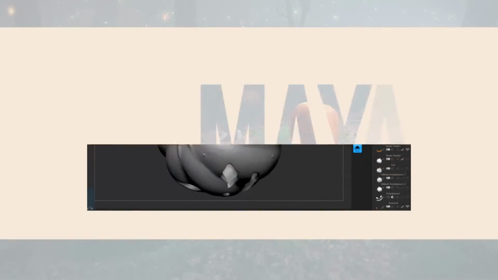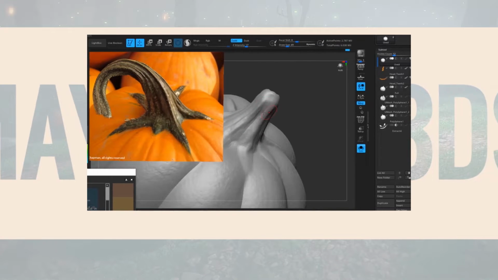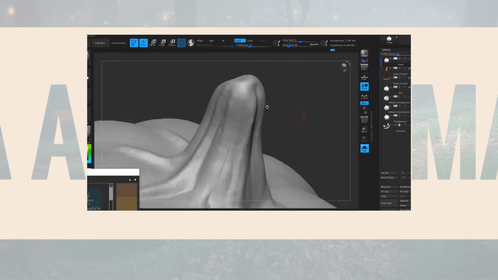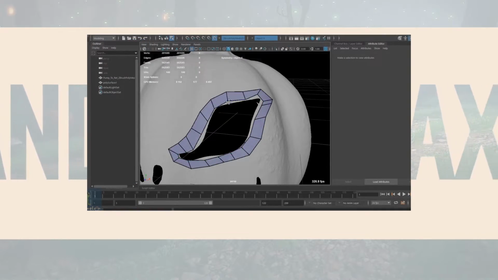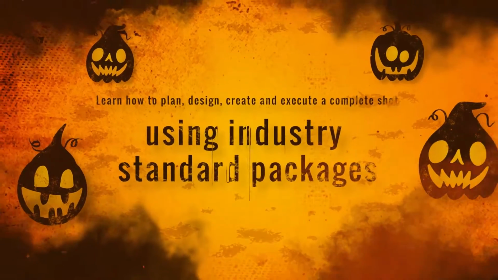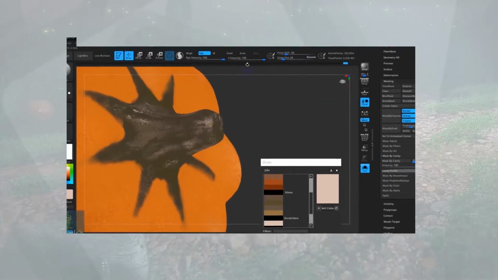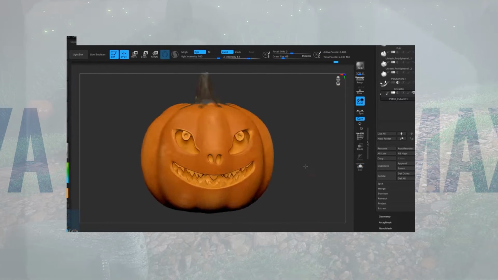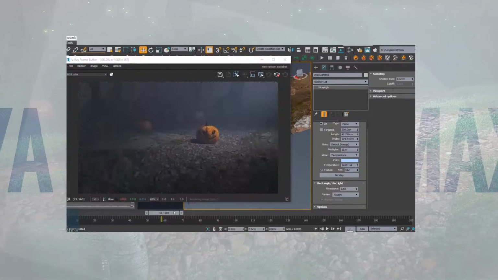We start the course with the modeling phase, which is the most relaxing phase, to be honest. We use Zbrush to accomplish this task. We use Maya to retopologize and UV unwrap the character. For the texturing phase, to keep this project as simple as possible, we use Zbrush for polypainting the model. You can use any other software to complete the previous steps.